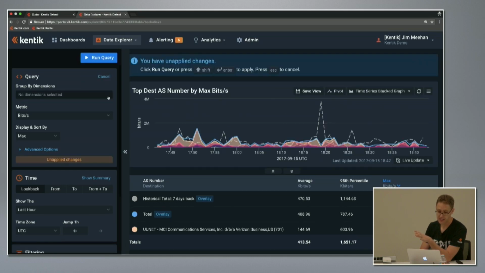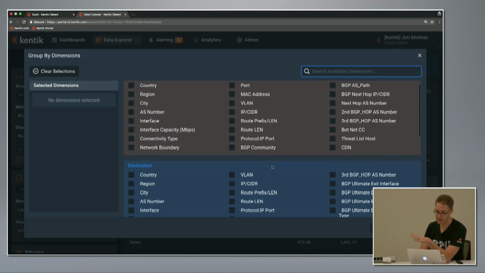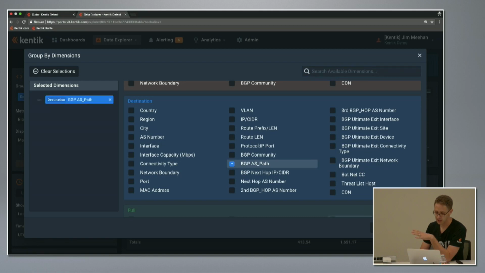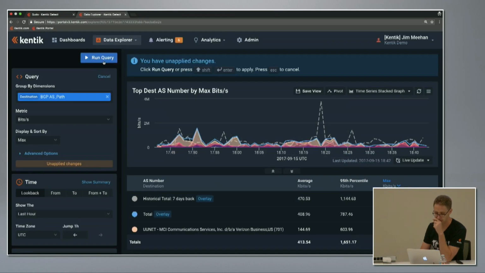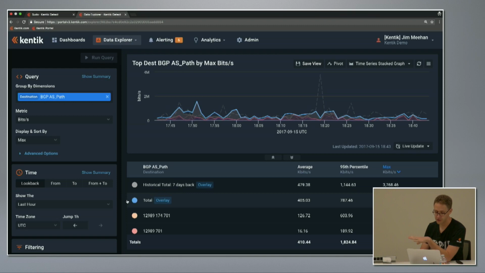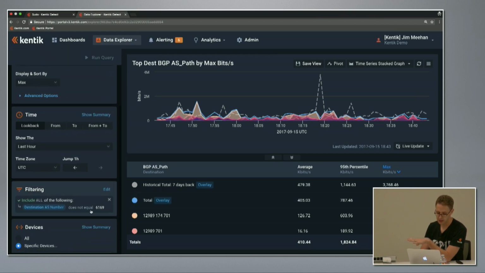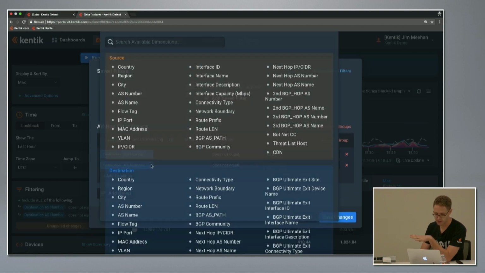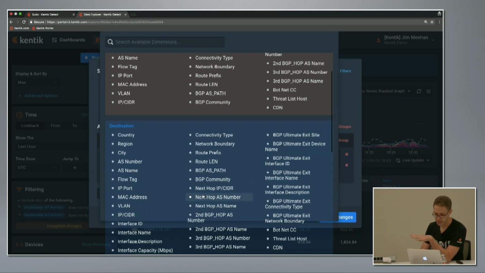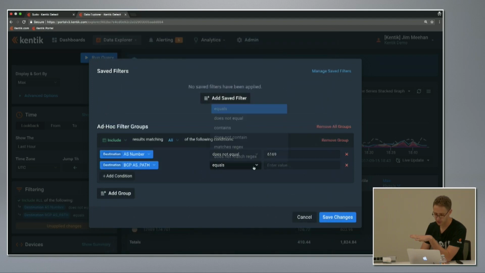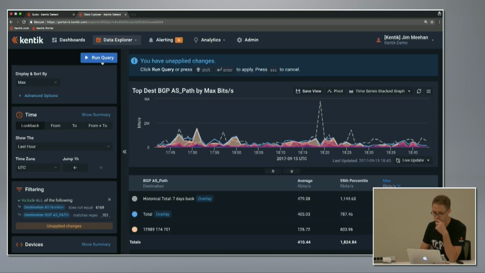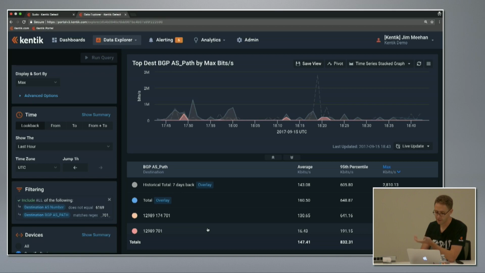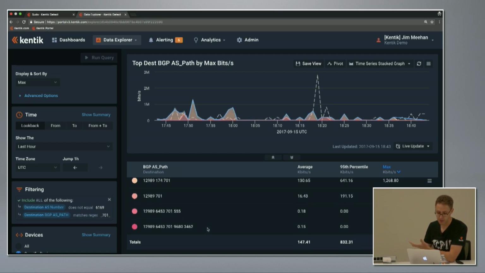Beyond just dest ASN, I can also see things like destination AS path, and then in the filters, I could look at things like specific ASNs. So I could add another filter on top of this one that says only show me the dest AS paths that include AS 701, for example. And now I've got only paths that contain that AS number somewhere in the hop.